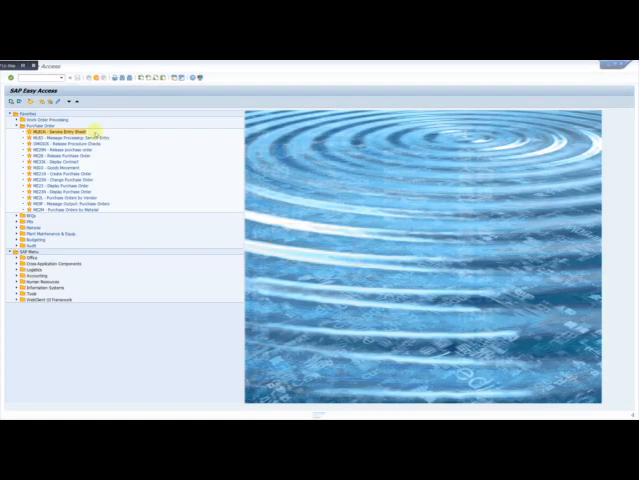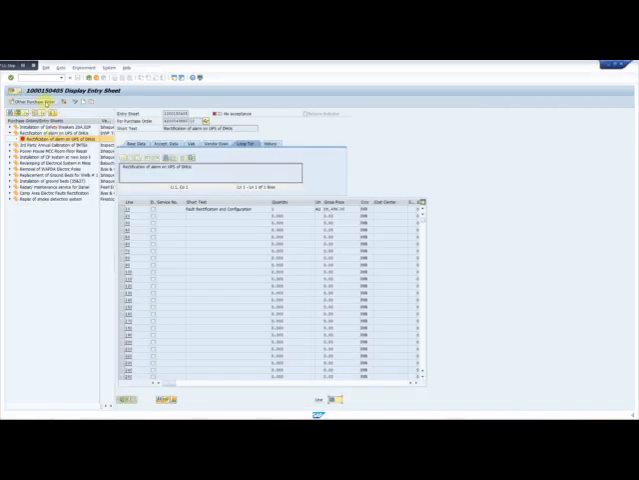Hello guys, now we will see how to check the service entry sheet status. So the command is ML81N. Here we will click on other purchase order, and then we will give the service entry sheet name and click. So this is the service entry sheet here, and the status is no acceptance. So this service entry sheet number will be provided to the manager for release.